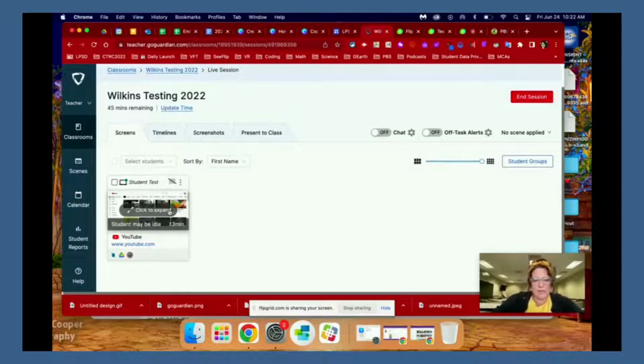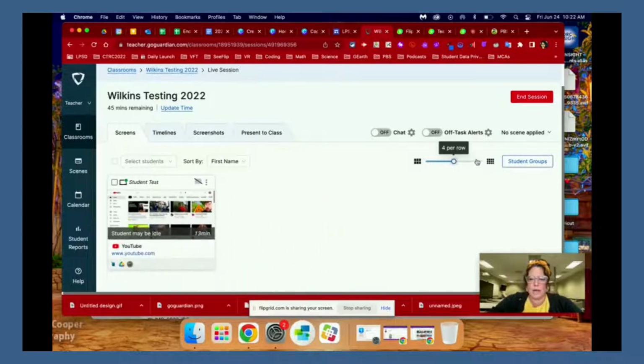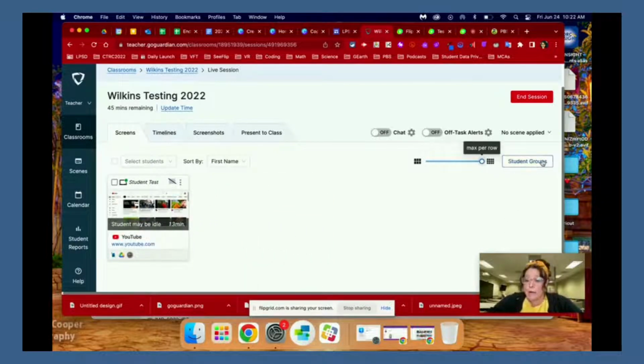What you're going to end up seeing is your 30 tiles going across. You can decide how big or how small those tiles are here. Actually, right here, you are able to create student groups. So if you have some intervention groups or some reading groups, you'd be able to make different groups and then shoot things out to different students, which would be awesome. You can also sort in different ways: first name, last name, online, offline.